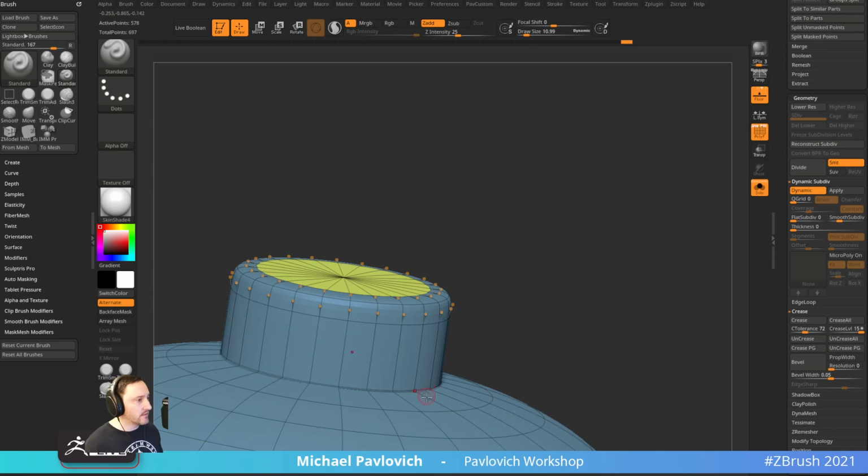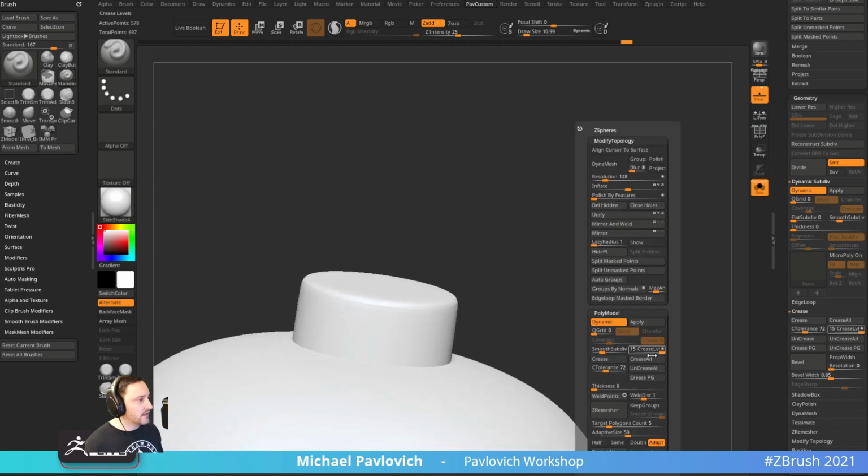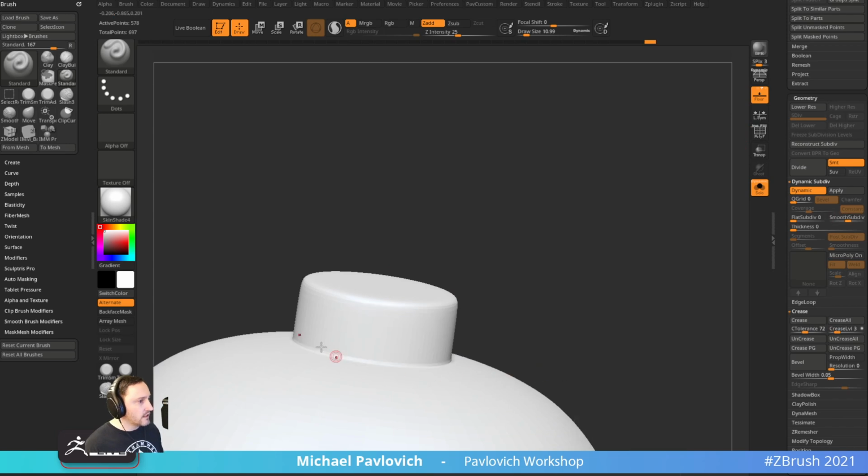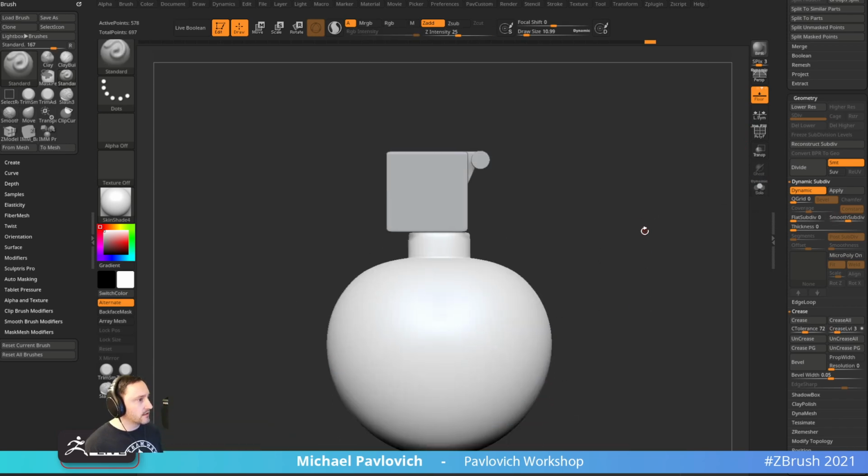So now when I hit D, I'll keep that nice and tight, and then I can go through here and say crease level of 3, smooth subdiv of 4, and then I'll back it off just a tiny bit. Something like that.